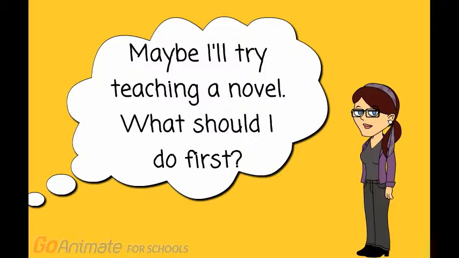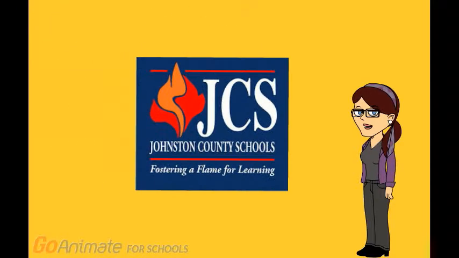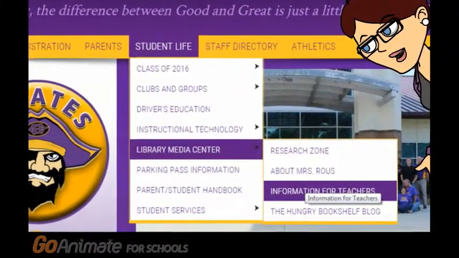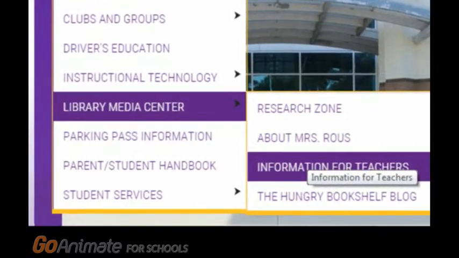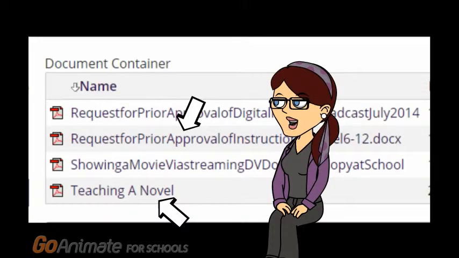Maybe I'll try teaching a novel. What should I do first? Well, Johnston County Schools has some guidelines for teaching novels. We do have a list of already approved books. See me if you would like to view that list. Otherwise, go to our school website and click on Student Life, Library Media Center, and Information for Teachers. In my document container, you will find two important items: the request form for an instructional novel and a guide to teaching a novel. Open the Teaching a Novel guide first.